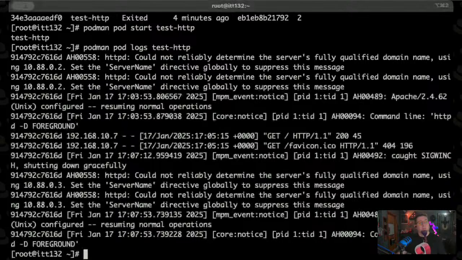There we go. All right, so there's the log output that I was talking about a minute ago. You can see that it shows me the startup output for HTTPD, right?